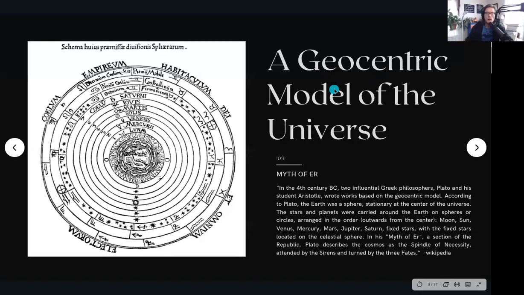So when we are talking about the fixed stars, one of the things that we have to understand is the way that these ancient people saw the universe. And they had a geocentric model of the universe. So here we see a quote where we're talking about the myth of Ur.